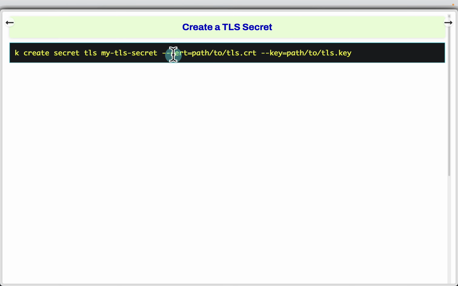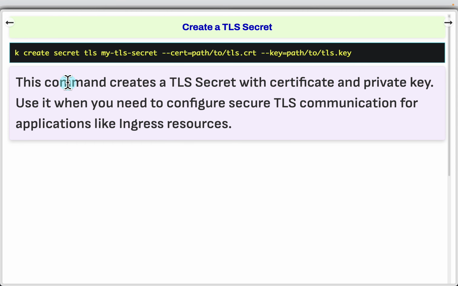So we have used from-file, from-literal, but this is the first time we are giving --cert. Then the path to the .crt file, and then we have to give --key, which will have the path to the TLS key. So this command creates a TLS secret with a certificate and a private key. Use it when you need to configure secure TLS communication for applications like ingress resources.